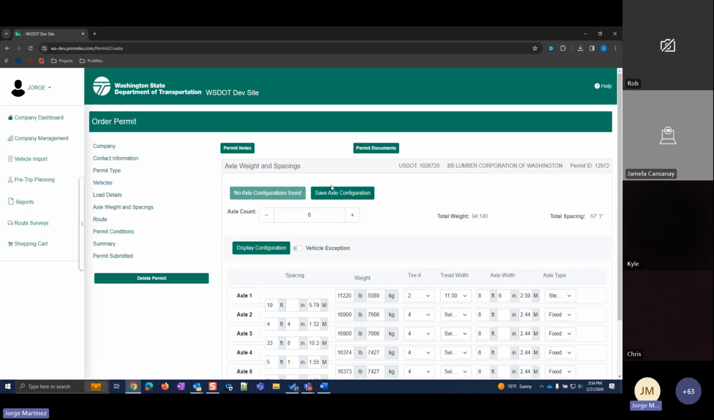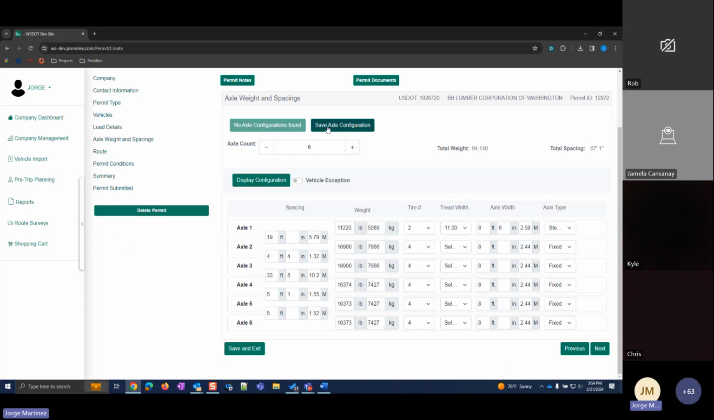Up here at the top, I do want to note we do have the option to save this specific axle configuration. What this does, if you click this button, is it saves these axles to this specific vehicle. So if you order another permit with this same vehicle down the road, you'll be able to load this axle configuration so you don't have to enter everything one by one again. So it's kind of a convenient feature there.